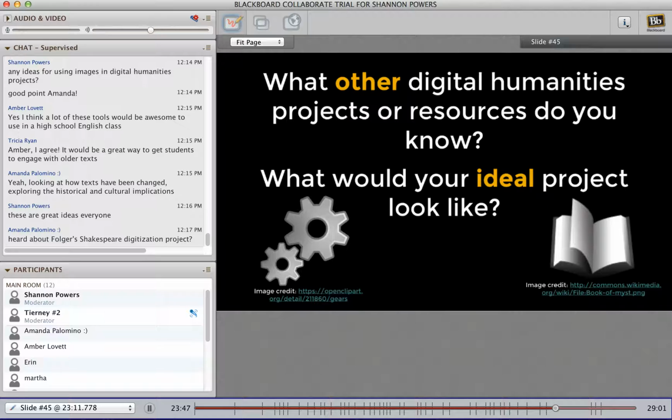Amanda's asking if you heard about Folger's Shakespeare digitization project. I don't think I have, but I'd love to hear more about that. And everyone else, what are some ideal projects that you can think of? What kind of data would you like to visualize in what you've been reading or in what you've been writing?